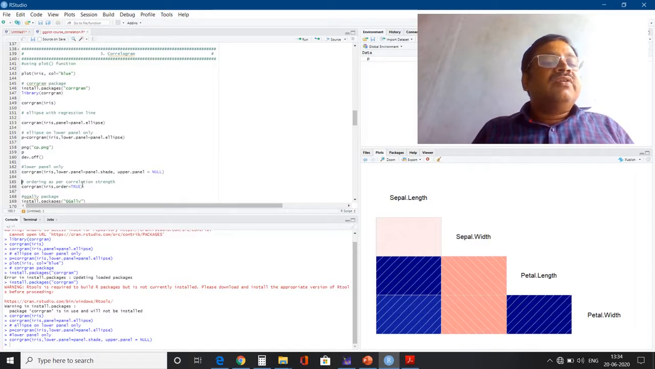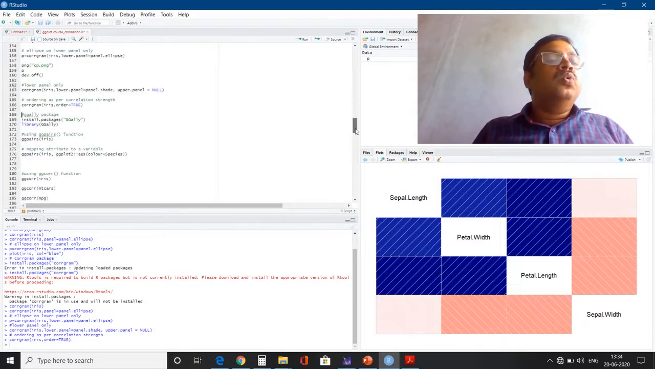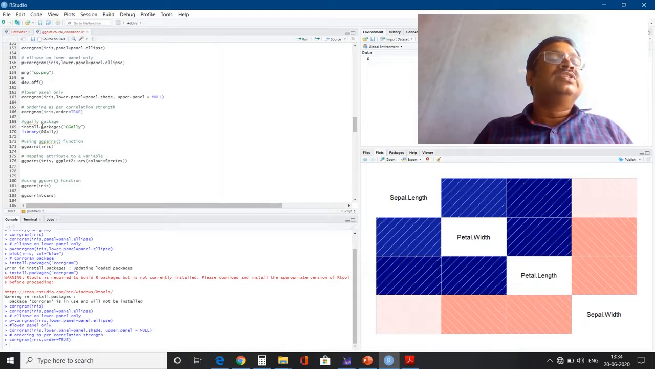Another option is to order the variables according to their strength of correlation. For that, we have to add the option order equal to true. I will run it. Okay. Then the high degree of correlation is aligned first, and then less correlation, and that order is there in the correlogram.